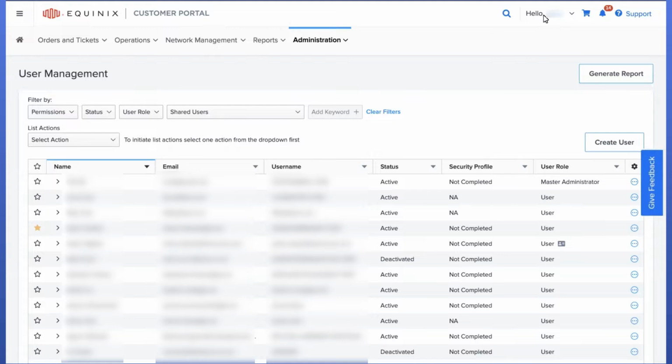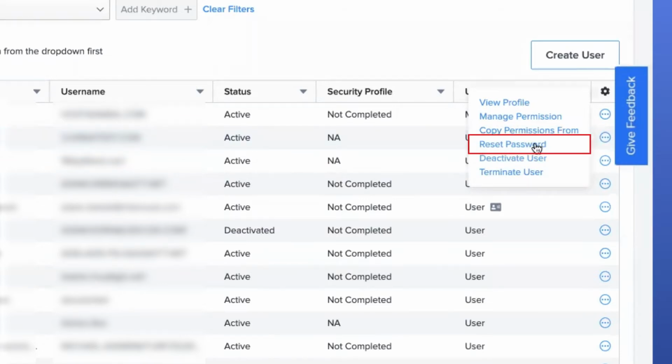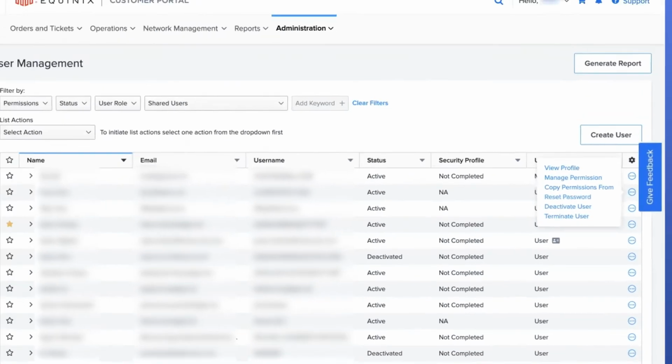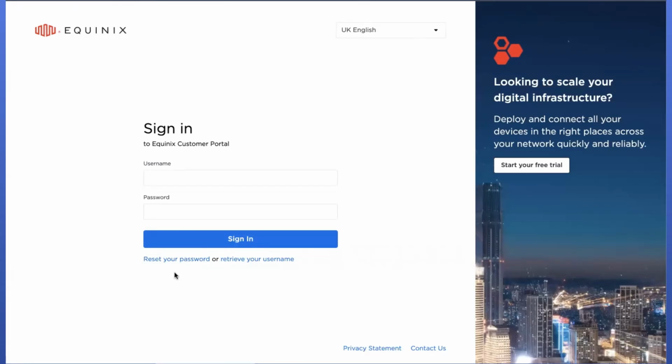For any user, as a master admin, if a user comes to you and tells you that they have forgotten their password and they need help resetting it, a master admin has a function over in the user management page called the reset password function. Otherwise, as a user themselves, they can simply self-service on the portal login page.